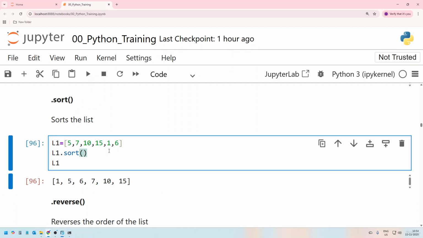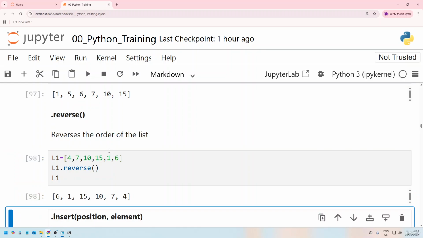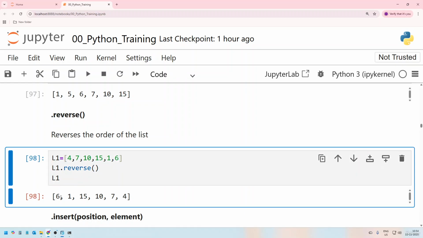If you want to display in the reverse manner, it will be displayed, as you can see, in the reverse order. Reverse order means what? This is my list. So 6 is last there, so that one will come first. 1, 15, 10, 7, and as you can see 4 is first, that one will come here last.